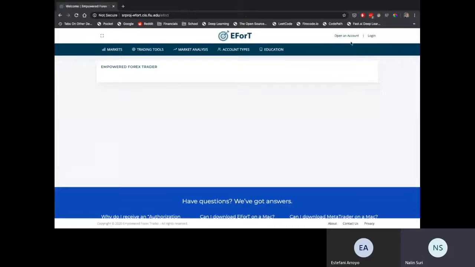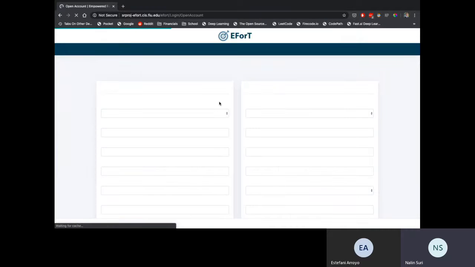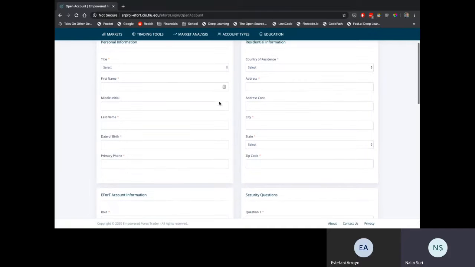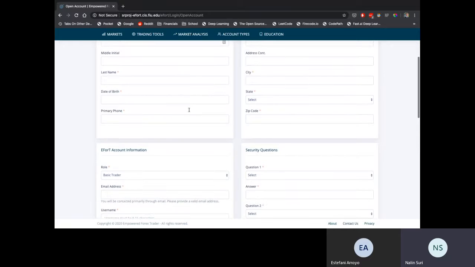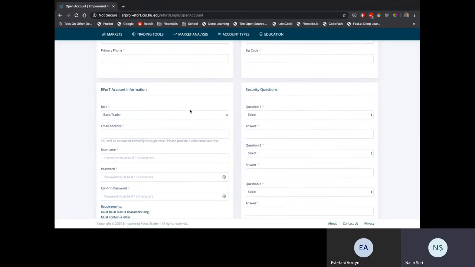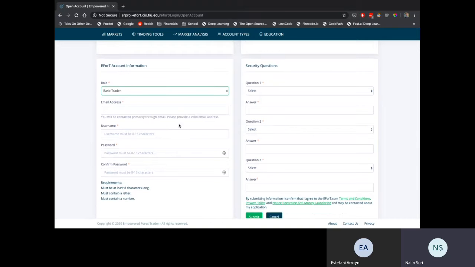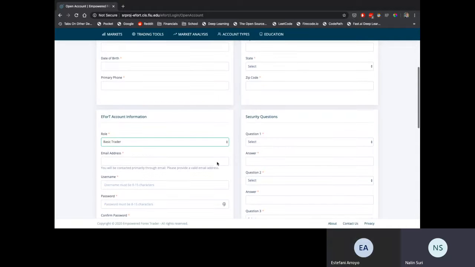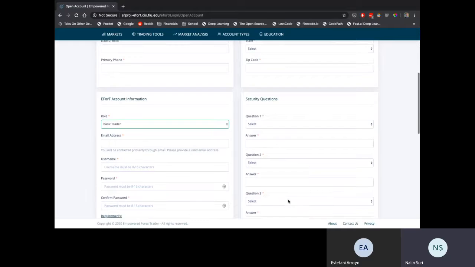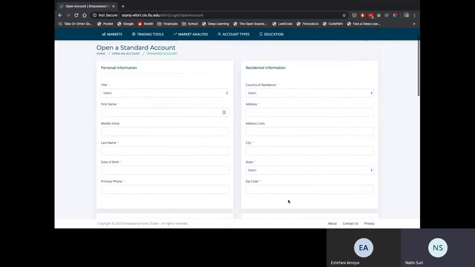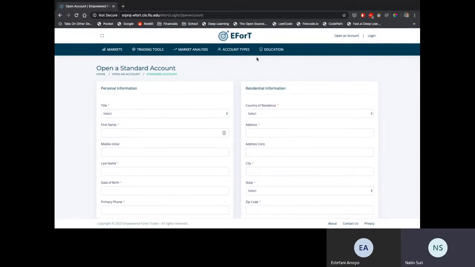You can open an account, and to do that, you would click open an account. You would have to fill in all this information. So you would put in your personal information, like your name, your phone number, your date of birth. You can pick the role that you want to join with, which right now is just a basic trader, email address, username, password, some security questions in case you forget your password, and then your residential information. So once you create an account, you'll be part of, I guess, another role.